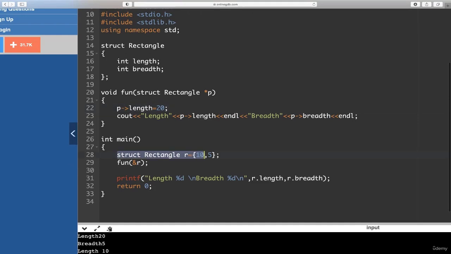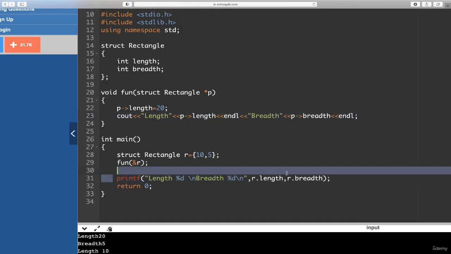See, I have a structure type variable having values 10 and 5 in the length and breadth. I'm passing it to the function, and the function is modifying its length, printing the new length and breadth. Then when it comes back to the main function, it will print length and breadth here. So will it change the length of this rectangle? Yes, this will change the length of this rectangle because this is called by address parameter. 20 is the new length.